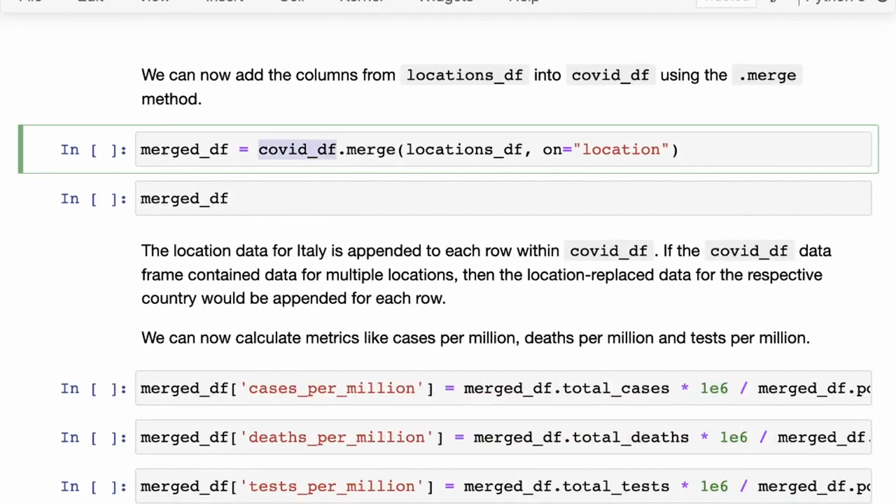So here we take the source data frame, which is the COVID data frame, and we are saying that we want to get information out from the locations data frame. And how do we want to get the information out? We want to get it using the location column. So for each row of the COVID data frame, we check the location, and then for that location, we get the data from the locations data frame, and then we insert that data into that row as new columns.